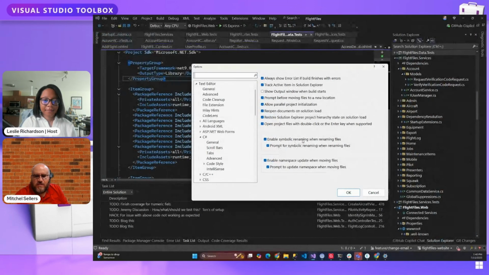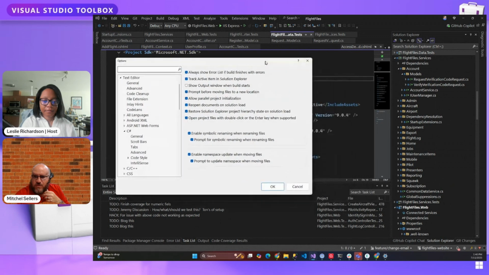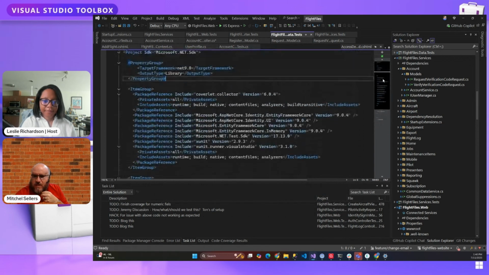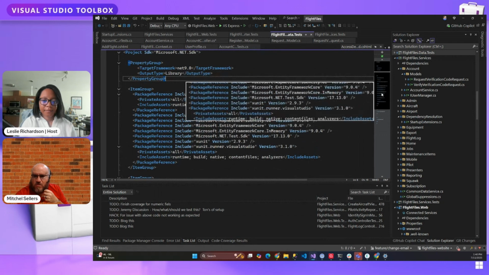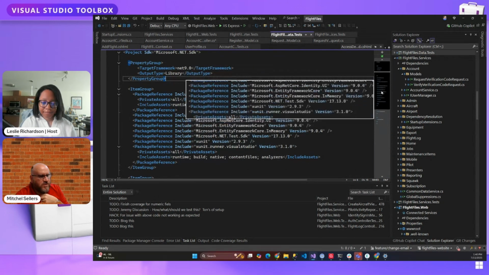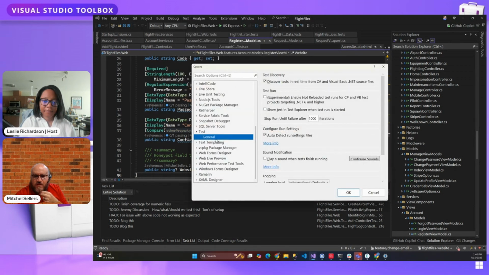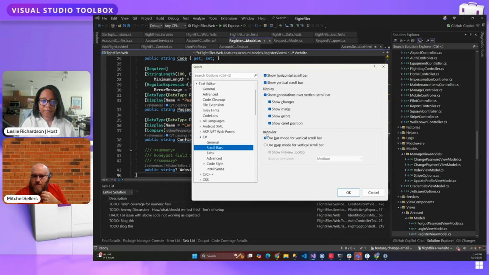One of the newer things introduced with Visual Studio is the scroll bar behaviors over here, where you can see a scroll bar can preview or it becomes a wide scroll bar. As you see here with this project file, I have the wide scroll bar. If I mouse over here, I get a preview so I can quickly look at what I'm doing. But if you notice, when I'm in here with my C# file, right now I'm not getting that behavior. That is driven by the text editor, C#, scroll bars, behavior.